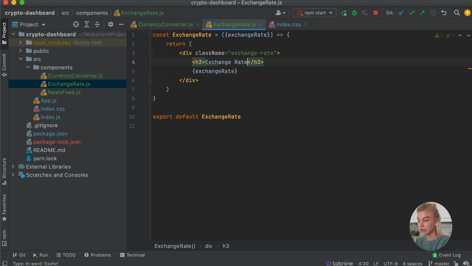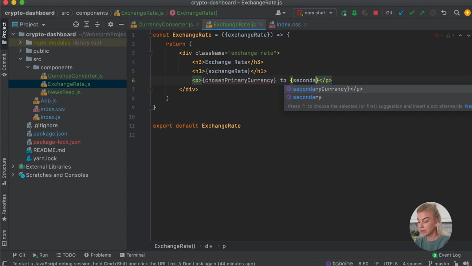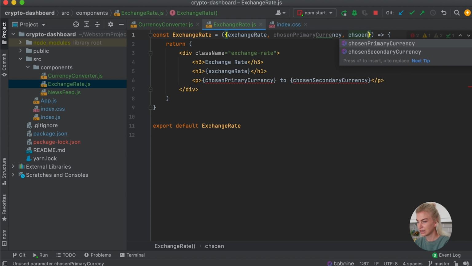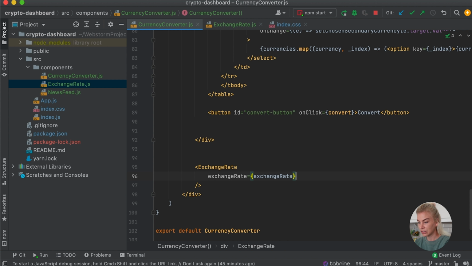Exchange rate, like so. And I'm going to show the exchange rate. Let's put an H1 tag, just like so, making sure that's an H1 as well. And then we could also pass through, if we want, chosen primary currency to secondary currency, just so it's super clear what is happening here. It is the conversion rate from one to the other, which means we just have to pass through the chosen primary currency and the chosen secondary currency. So that is also something that we can do. It just means we need to pass them through here as well. So let's just go ahead and do that.